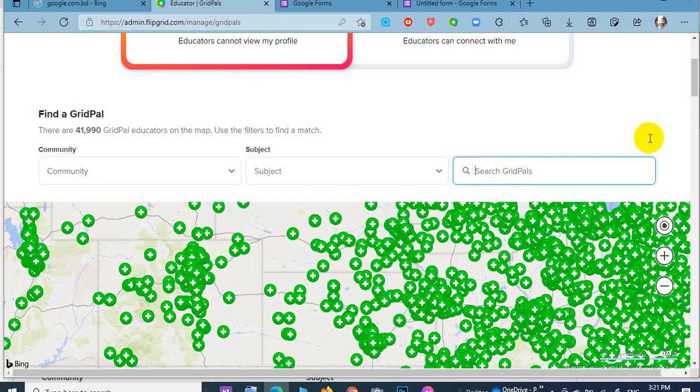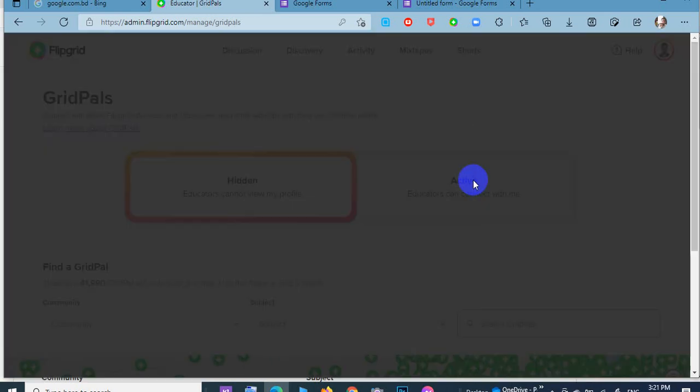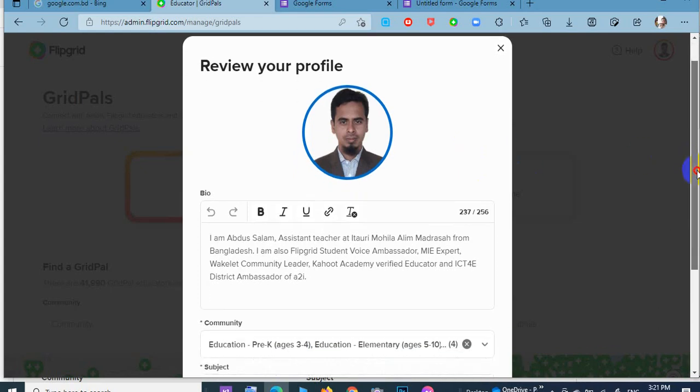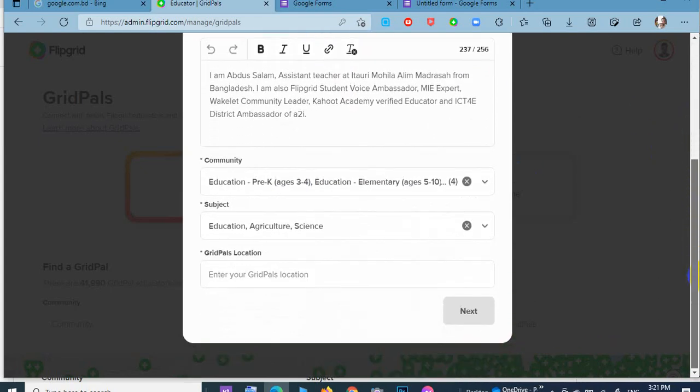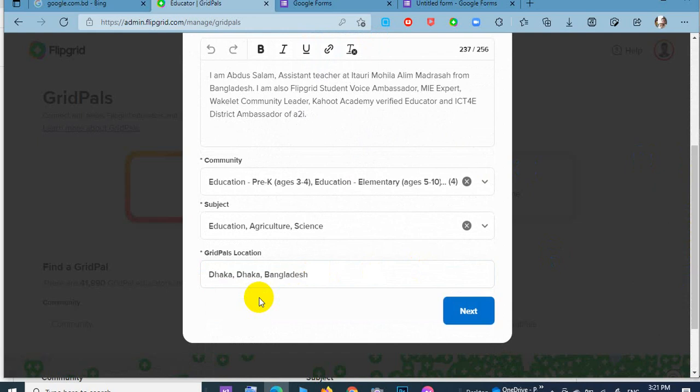Okay. I want to activate my GridPals also. Just click the active icon. Okay. Check your information again. Enter your GridPals location, Dhaka, Bangladesh. This is my GridPals location. Next.